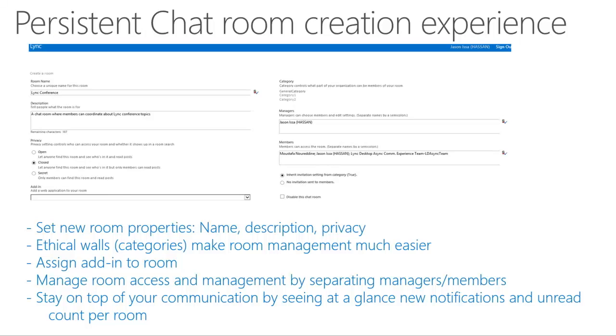And then you can say, how do you need to notify people about this room? Do you want to send them an invite? If you say yes, then as soon as you click on create that room, the people who are members of that room will receive an invitation, and we have an example around that. So it's really pretty easy and simple. You can really create a chat room in less than 10 seconds.